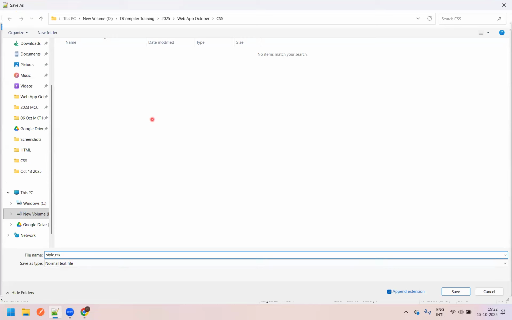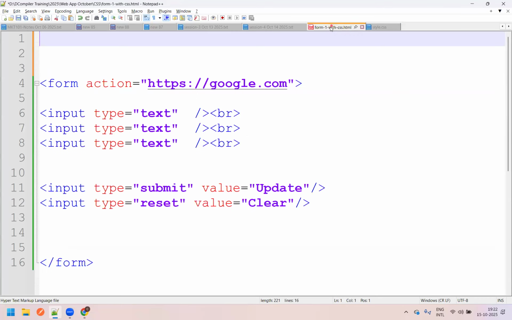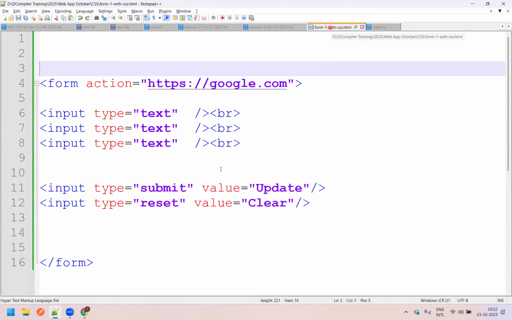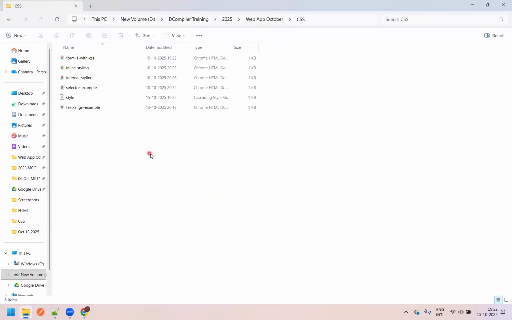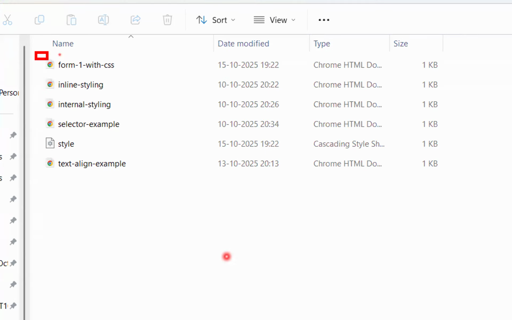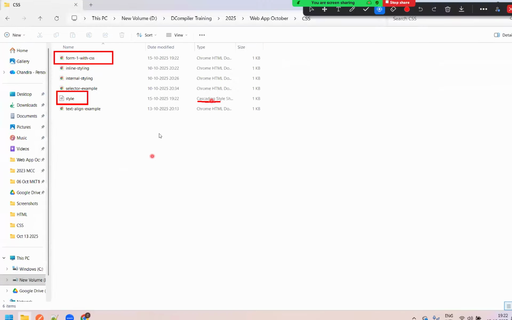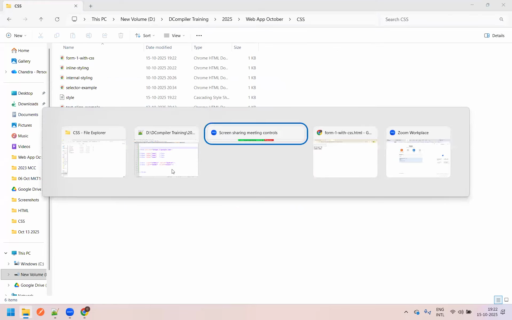You can name anything, but it should be ending with dot CSS. And very importantly, your CSS should be in the same folder. So this is very important. This is my HTML, so let me show you the location. This is your HTML and this is your CSS. Both should be in the same folder. That is the first requirement initially. As and when we progress, we'll try to build it.